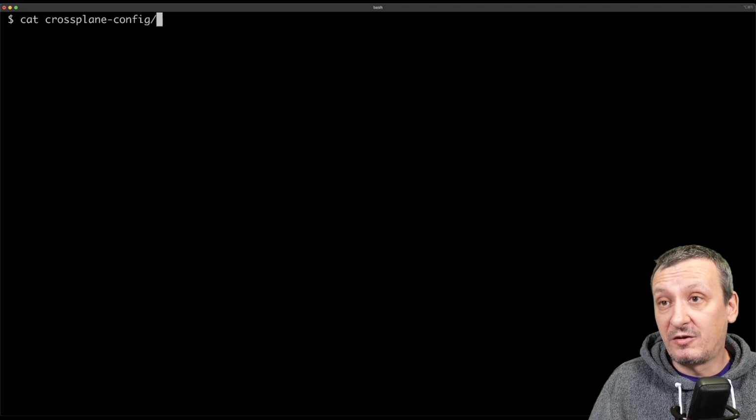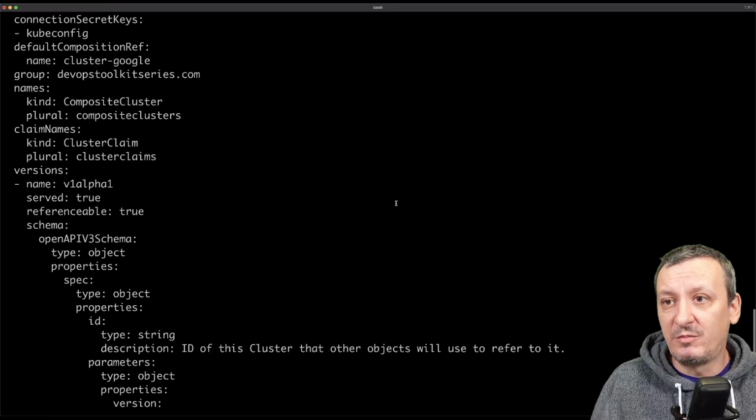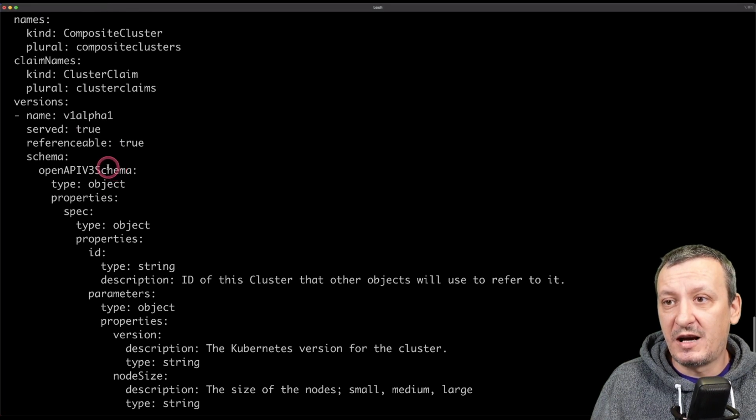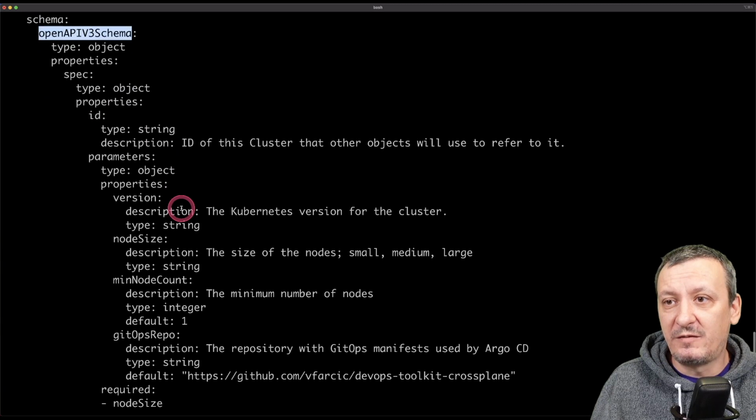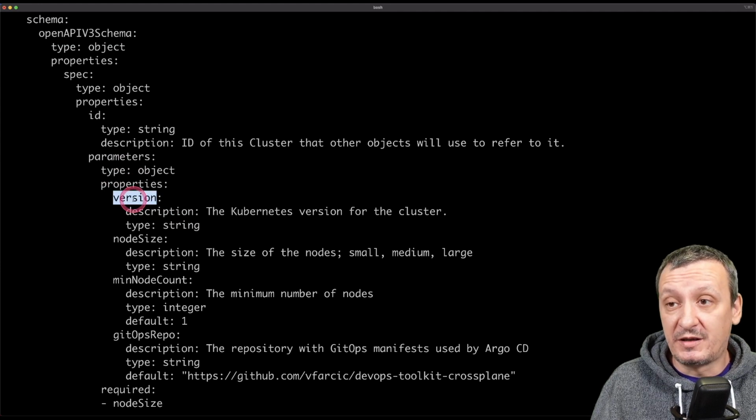I have here Crossplane config and definition .k8s. Now, this is an OpenAPI schema. Where is it? Here we are. It's an OpenAPI schema that defines the fields that can be used in a claim, and those fields or properties are version, node size, minimum number of nodes, and GitOps repo.